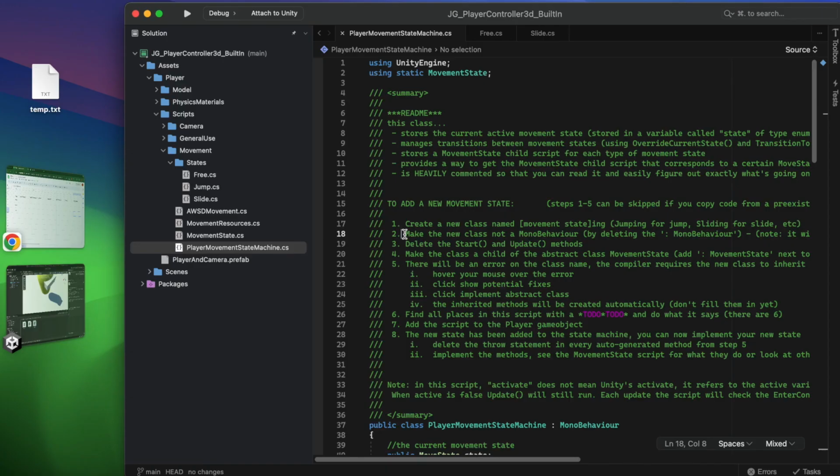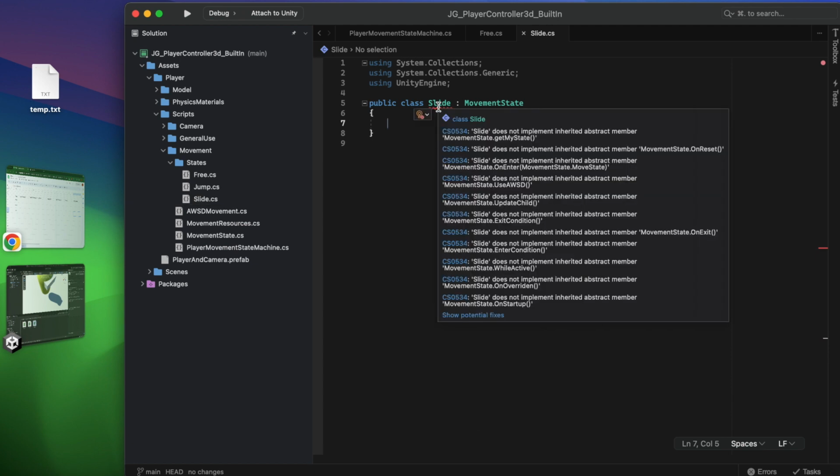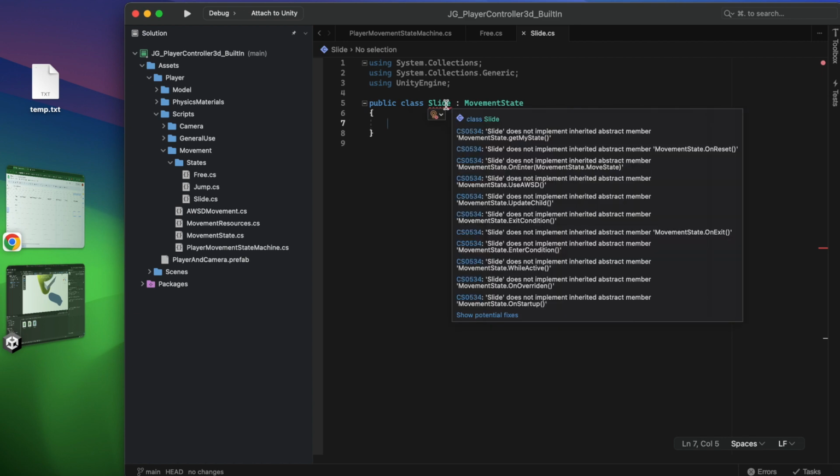So steps 2, 3, and 4 are all about changing the script that our slide movement state extends from. Instead of extending from MonoBehaviour, we're going to extend from MovementState. Okay, and so we can get rid of these MonoBehaviour scripts. We automatically get an error. It says that we need to implement some inherited abstract members. So basically what this means is that MovementState is some other script that requires that we implement these methods.